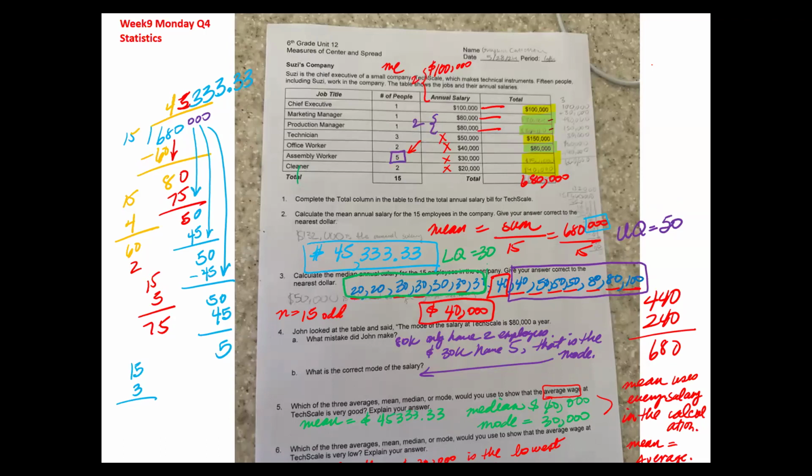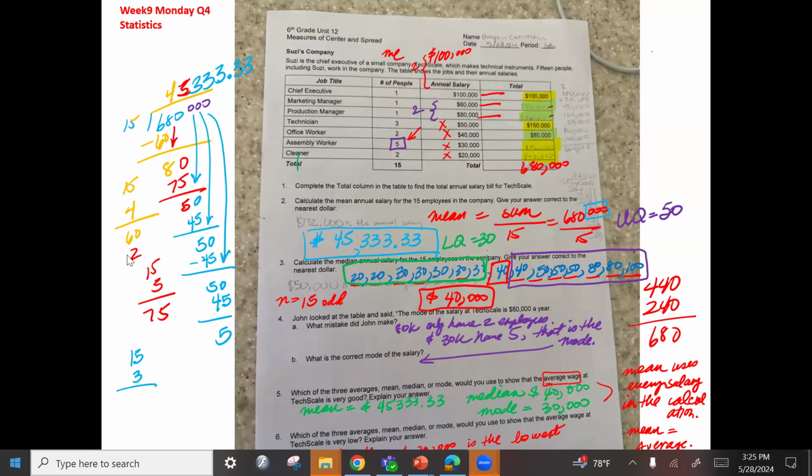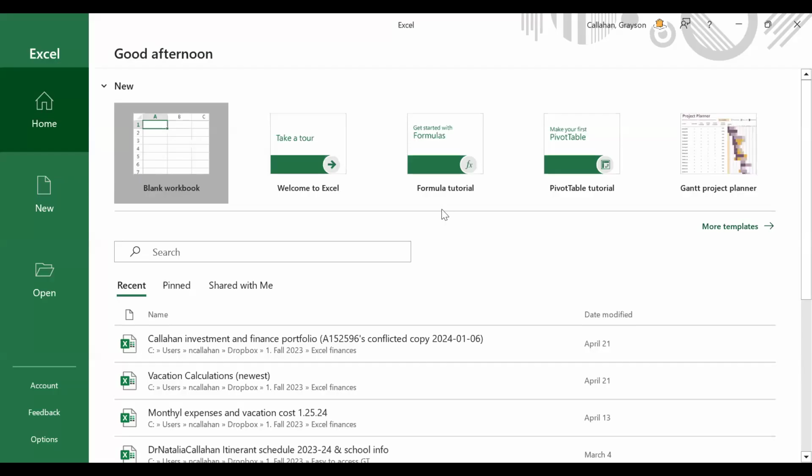Okay, why can I not open my freaking Excel spreadsheet? This is ridiculous. Hold on, let me pause this. Okay, so we're gonna open the Excel spreadsheet.